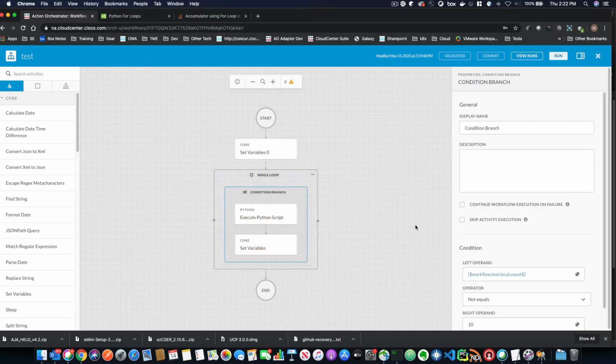If we look at the conditional branch here, it'll do it until the count, which is this. I set the variable count to 0 here, but it'll keep looping until it gets to 10.